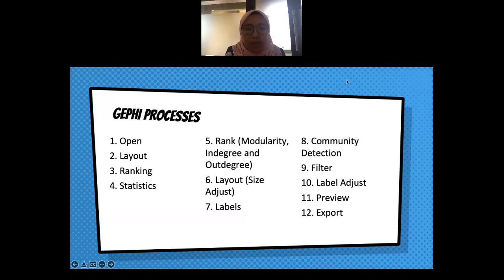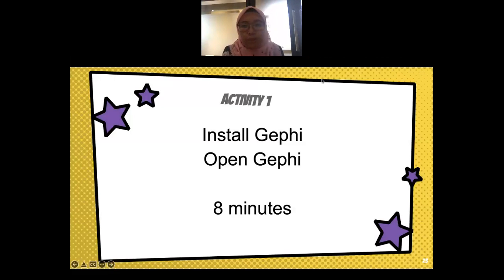And this is what we have in Gephi. We can open files. We can import files from Excel. We can produce the layout. You can produce the rank, the graph measures just now, as I said: in-degree, out-degree, betweenness centrality, and all. We can also export the graph in the form of PDF, I think, as well as JPEG as image. Okay, we can adjust the labels and all.